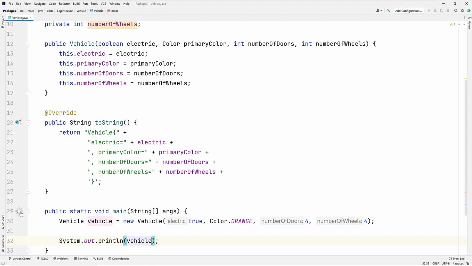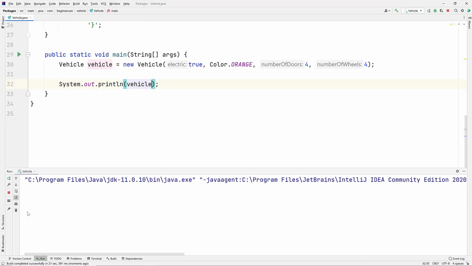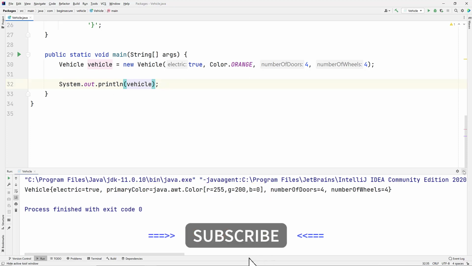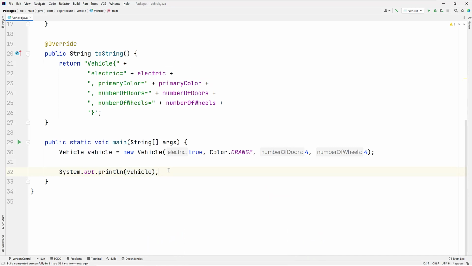Let's run that code, and we'll see our results that we entered echoed back to us. Notice the color is specified using the RGB values rather than the word orange. So far, no big deal. We created a class, initialized it, and printed the values out. Now let's start exploring the limits the access modifiers impose on us.